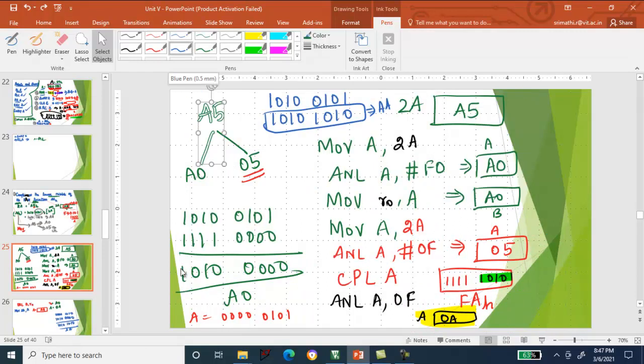So there should be an ampersand sign that is missing here. So ANL A, comma, 0F. So what will you be getting? You will be getting 0A in the accumulator, that is highlighted in the yellow color.